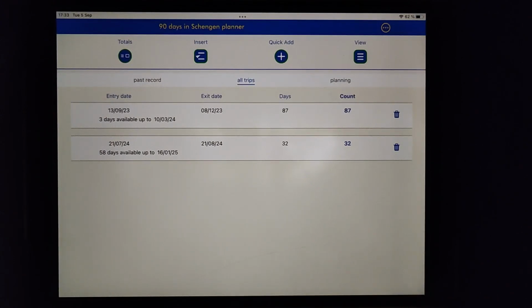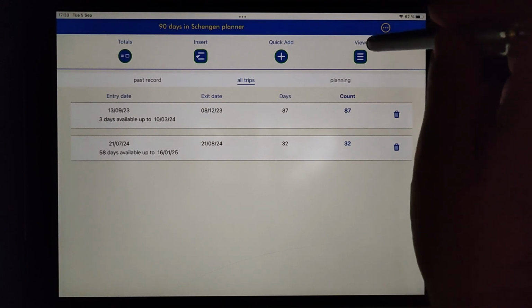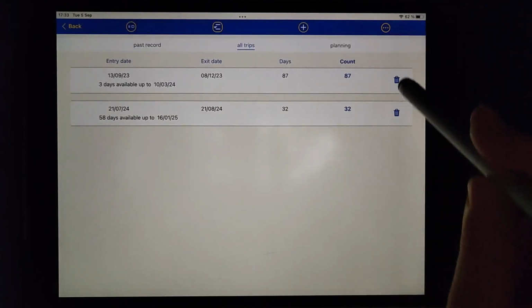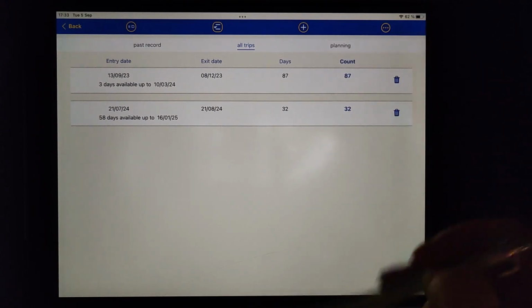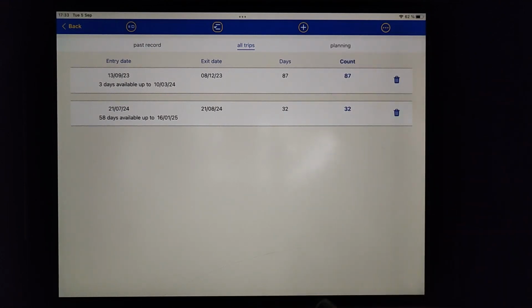If there's not enough room on the screen, which again is more of a question on a small iPhone, you can press this view button to shrink up the buttons so that you've got more of the screen to look at your list of trips.